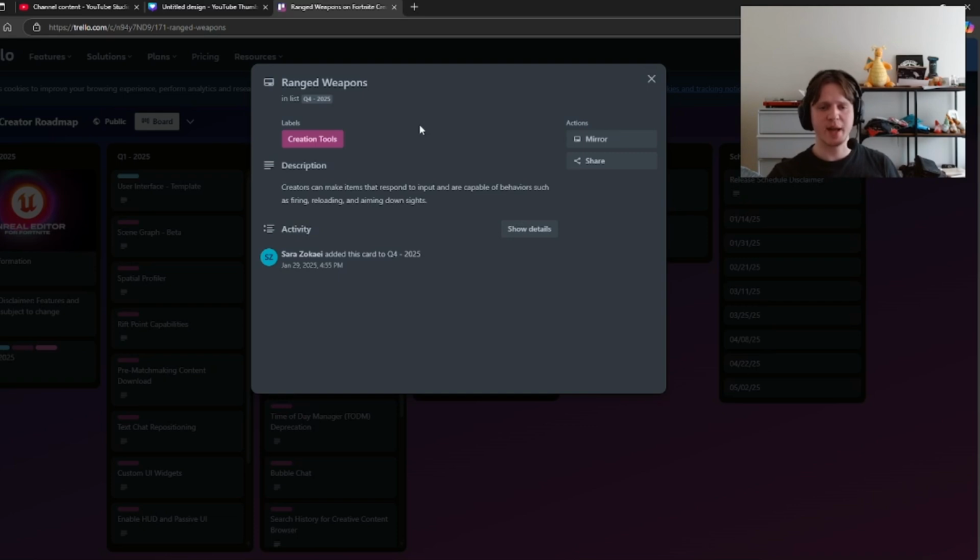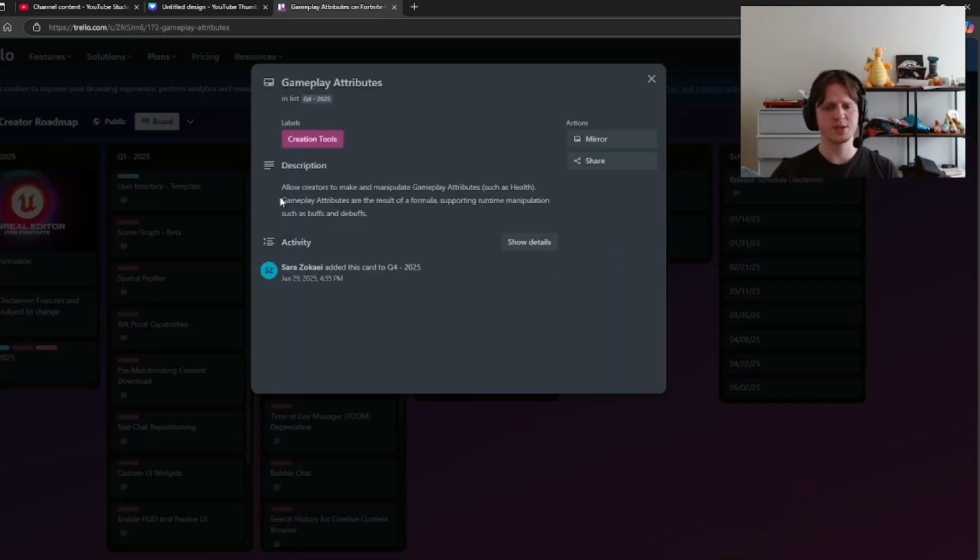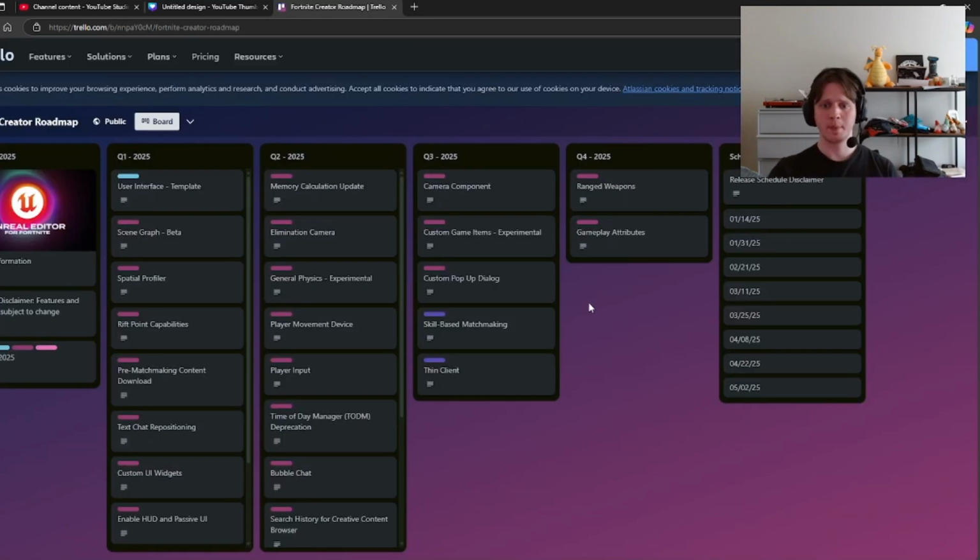Ranged weapons. Creators can make items that respond to input and are capable of behaviors such as firing, reloading, and aiming down sights. Seems like you can make your own weapons, but maybe you can also make your own turrets, maybe? I don't know. And then gameplay attributes. Allow creators to make and manipulate gameplay attributes such as health. Gameplay attributes are the result of a formula, supporting runtime manipulation such as buffs and debuffs. Cool. So maybe you can get poisoned, stuff like that. Get more health in a different type of way that you don't already do. I don't know. But that's it for now.